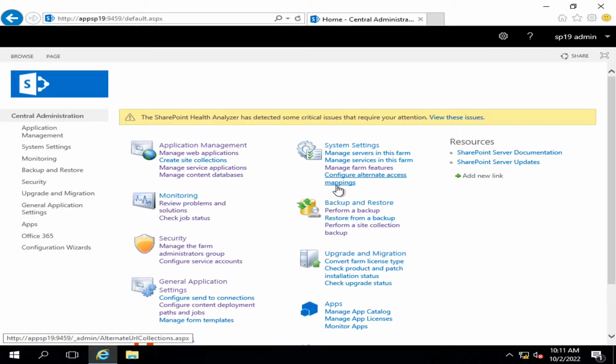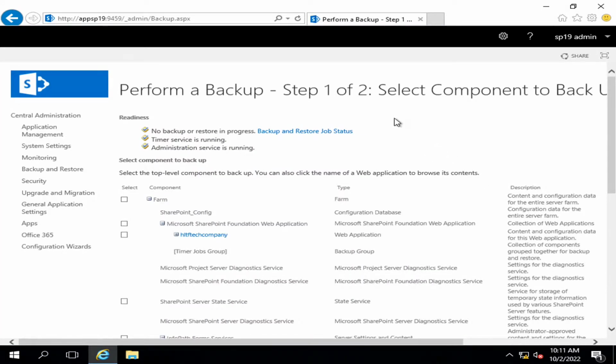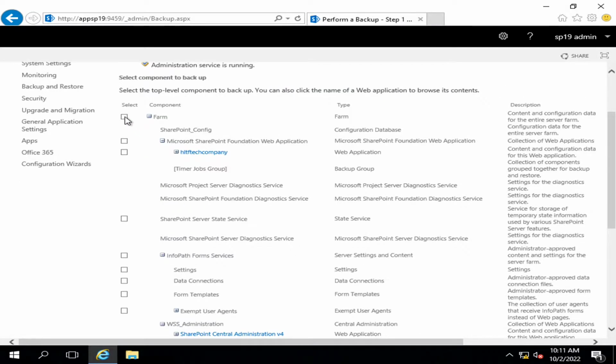So in order to perform a complete farm backup, you may log in to the Central Administration, and in this module you click on Perform a backup. In this backup you are going to perform a farm level backup.